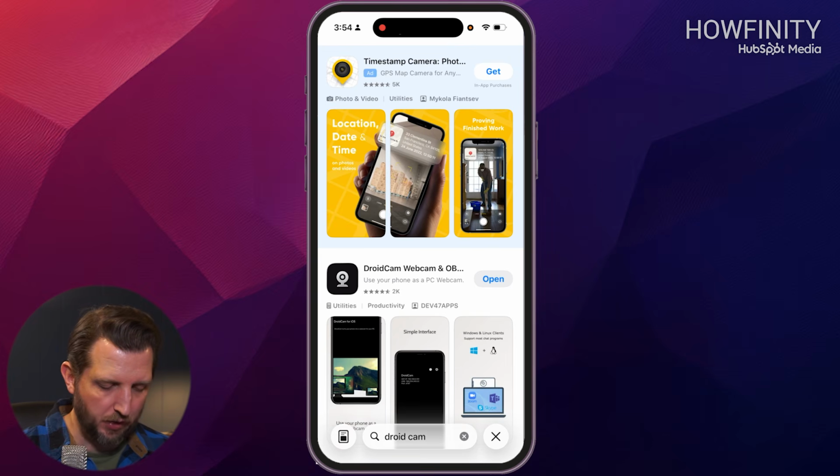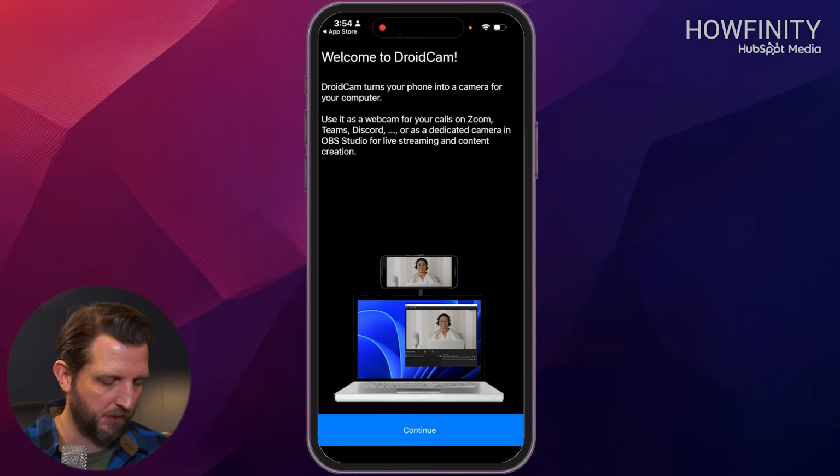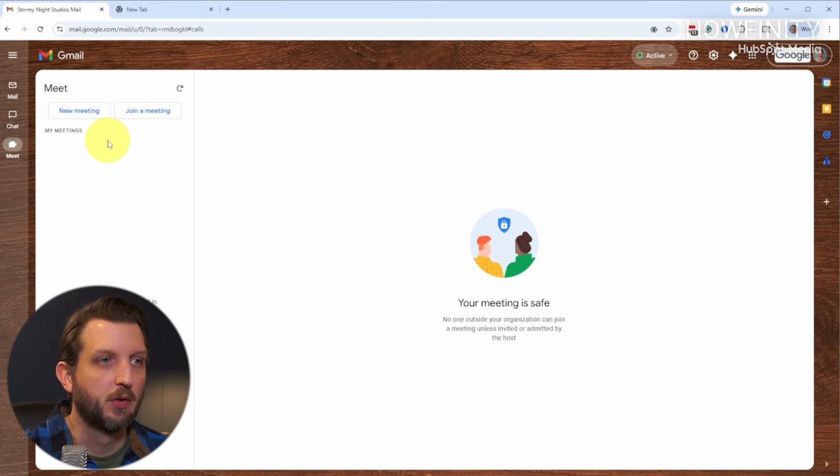So go wherever you download your apps, search for DroidCam. It'll pop up right there, and we're going to install that. In my case, I already have it installed. And it's going to bring you to a screen like this, just saying, welcome to DroidCam. Click continue. So then next, we want to install the app on our computer.